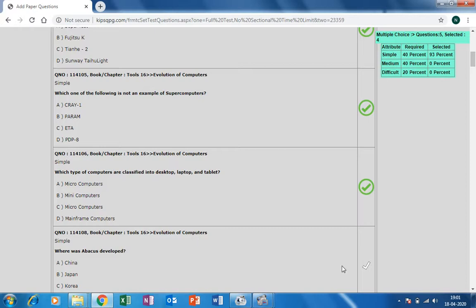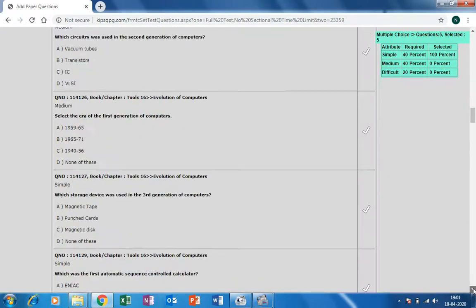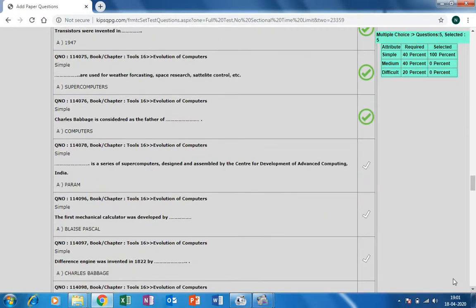You can select another question instead of that one. Simply select. It will show multiple choice questions 5 and selected questions 5. Like that you can adjust all the sections. So here is the fill in the blanks. If you want to remove this one, simply click and remove it. Instead of this, I can select this question.